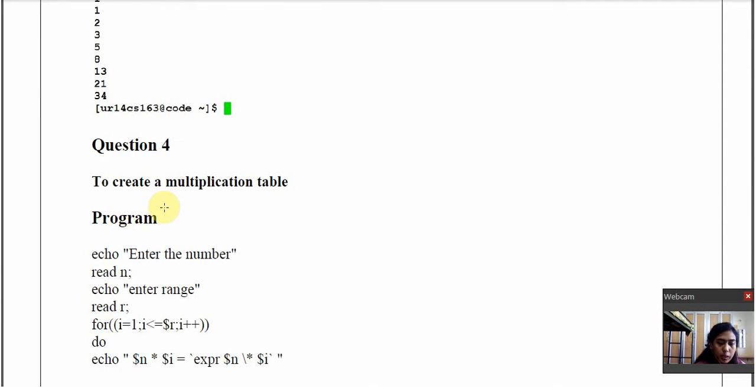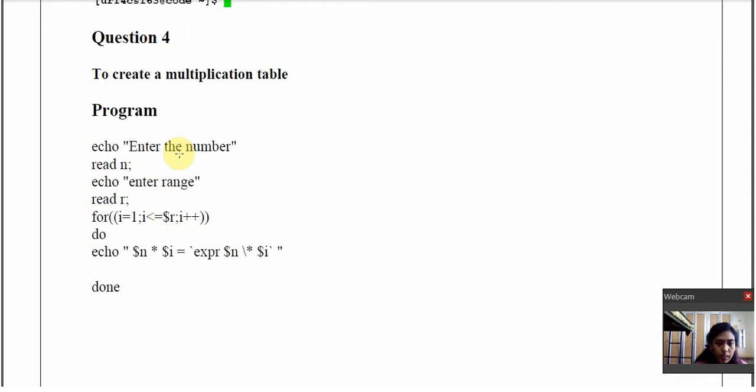The next one is to create a multiplication table. Here I'm asking which multiplication table. So I'm entering a number, then the range. So for i equal to 1 to the range, i plus plus, do echo n into i. So it will give, if you give number, then 5 into i. So the number of times the loop will go on.